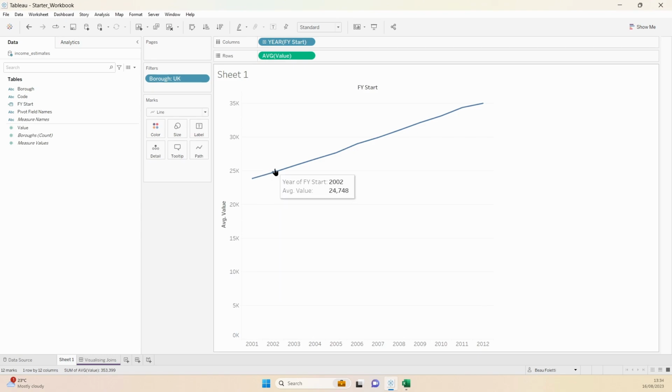So this is how the average income or the median income throughout the UK has changed over the years 2001 to 2012. So I've had this steady incline, about 10,000. So that's a bit easier now. We can look at things over time. We can also look at things in individual boroughs.